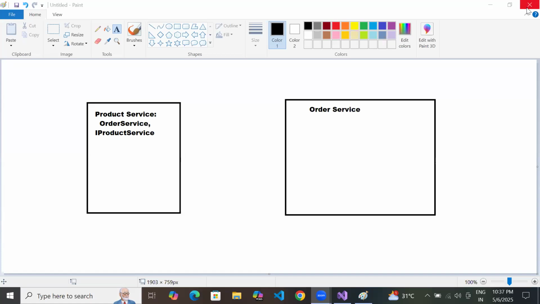So can I access the order service methods, even though I inherited? No, not possible, right? So the IOC concept will not come into the picture in this.